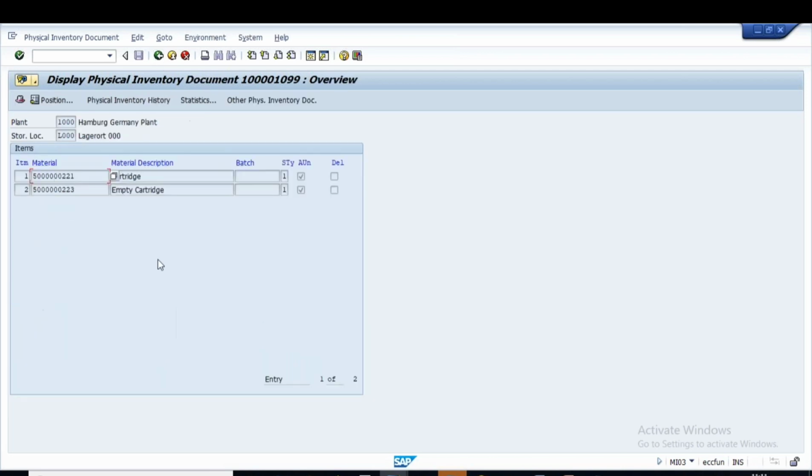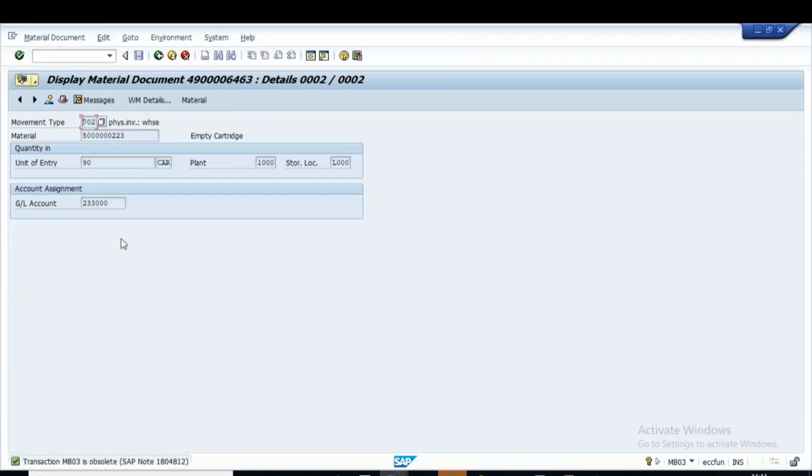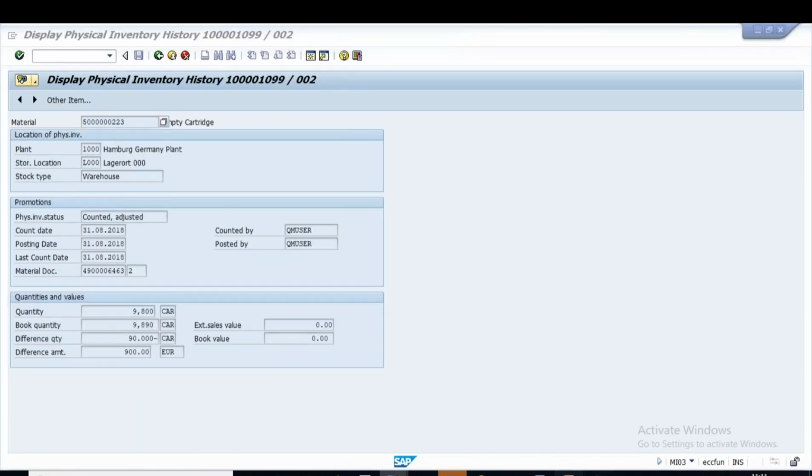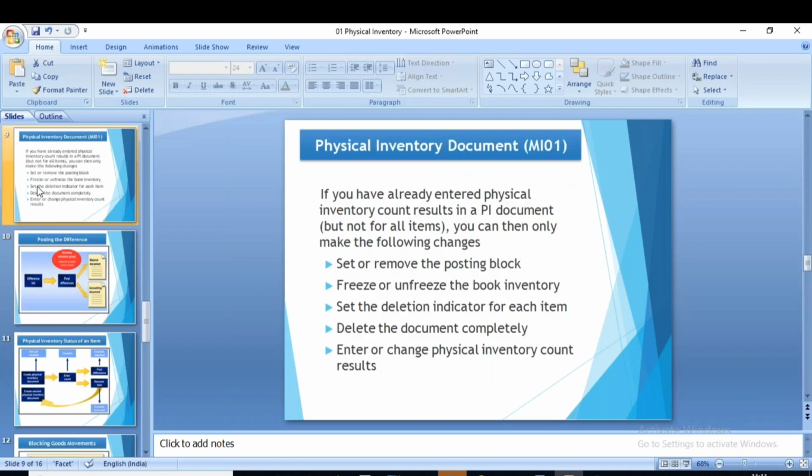Okay, now if you go to the second item, double click on the second item, see, it is counted and adjusted. And this is a material document number. So all those data you can see it here, and from here you can go to the material document also. Put the cursor here, go to display material document. It will take you to the material document number. So this is how you will carry out the physical inventory.